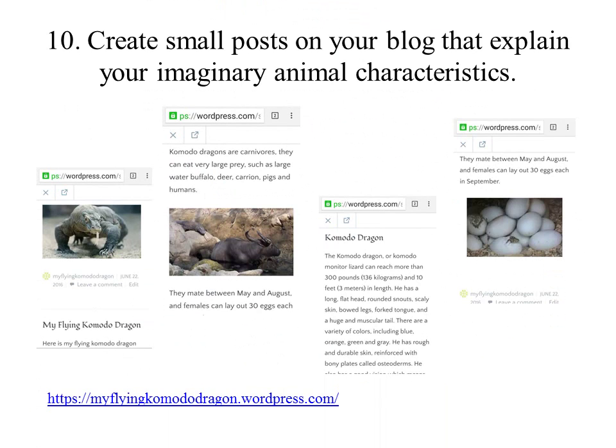And finally, step 10, I asked the students to create small posts on their blog that explain their imaginary animal's characteristics, but also the characteristics they found about their rare animal. So for example, I wrote characteristics I found about Komodo dragons and I used the pictures that I found earlier. And I also wrote the reason why I added the wings, and that's basically it.